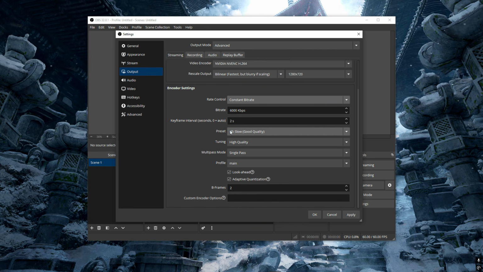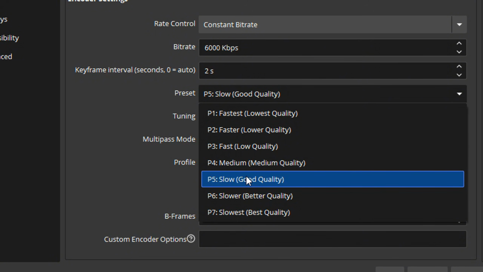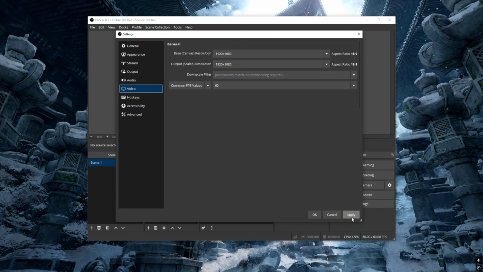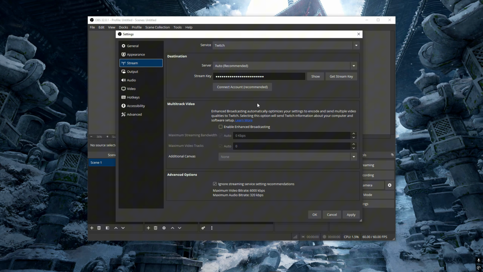Make sure your bitrate is 6000, your keyframe interval to 2, preset to slow, good quality. Anything higher is just going to lower your FPS, and anything lower is going to mess up your quality. Multipass to single pass, and then profile to main. And yeah, everything else here is pretty self-explanatory. You don't have to worry about it. That's pretty much it. You just want to click apply. Although again, please try to enable enhanced broadcasting. This is just going to help you a ton.